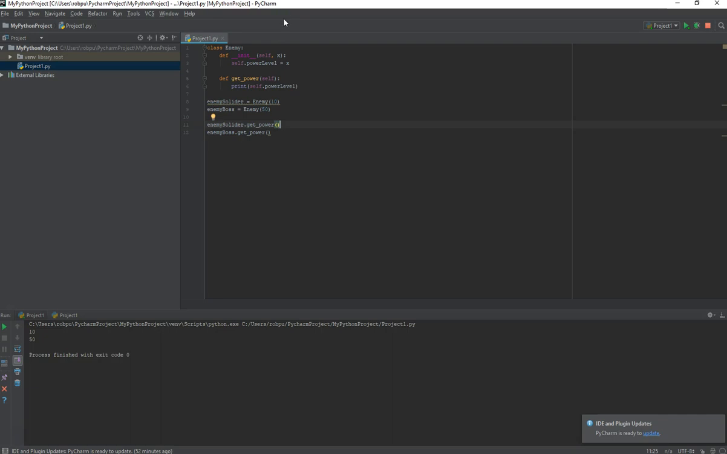So that's how you use init and how it can actually make your classes have even more functionality.